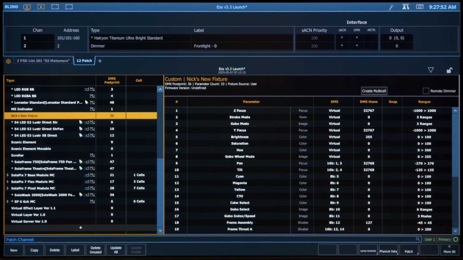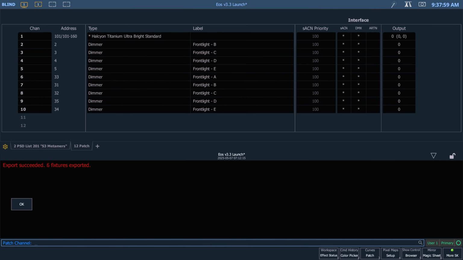From here, if you have more complicated changes or dependent parameters or need to add more parameters, you can do that through the standard Fixture Editor. If you're interested in more information on using these advanced features, be sure to check out our manual.